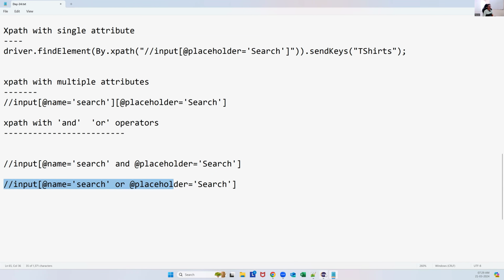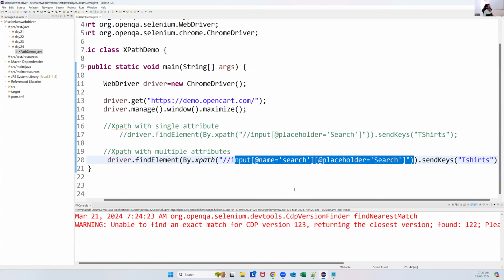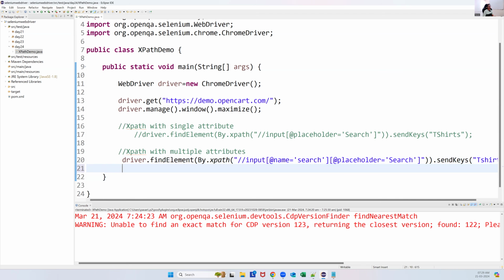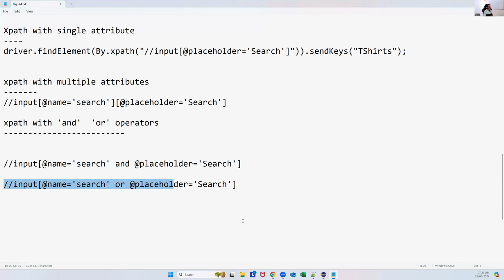Okay. So let's try to use it in our automation. That is up to you. If you want to use multiple attributes, you can use that. It will make your XPath much stronger. Suppose if I use the AND operator, that means you are expecting both the attributes must be there. In that case, you can use AND.